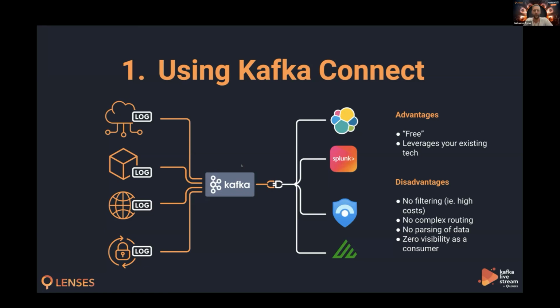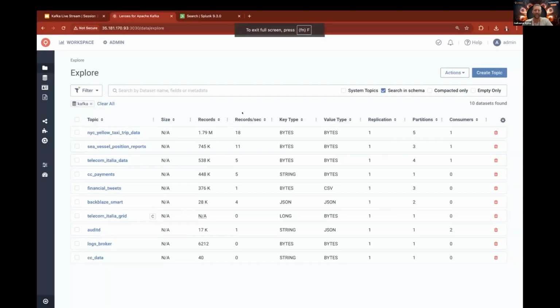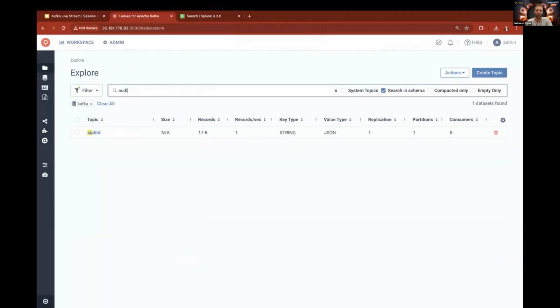Yeah. So here already, I'm going to cheat a little bit. Let's assume I am someone in the security team or in the Splunk team, and I'm already using Lenses, because the great thing about Lenses is addressing that visibility. So here, what I'm going to show you is our data catalog. It lists all the data assets or topics within your Kafka estate, and we have one topic called audit D.